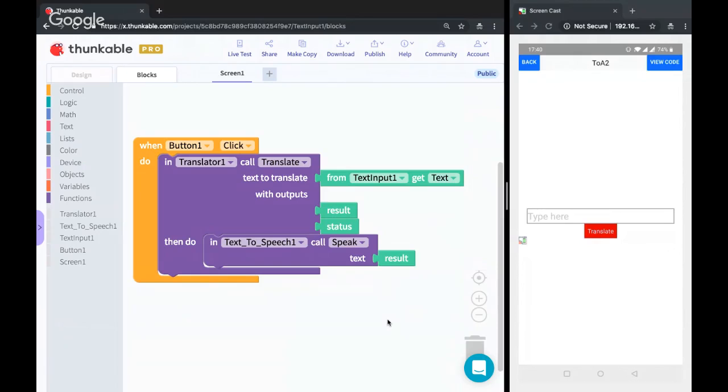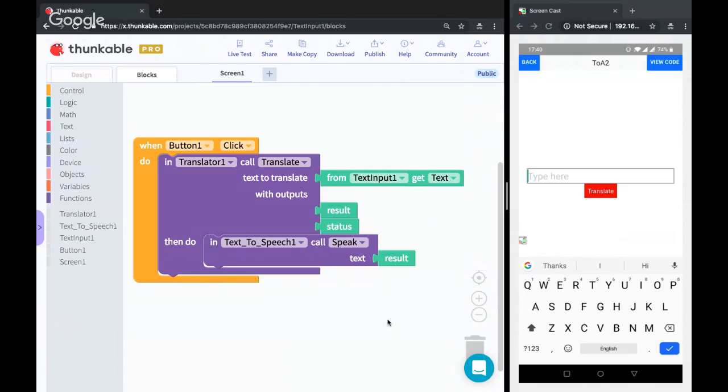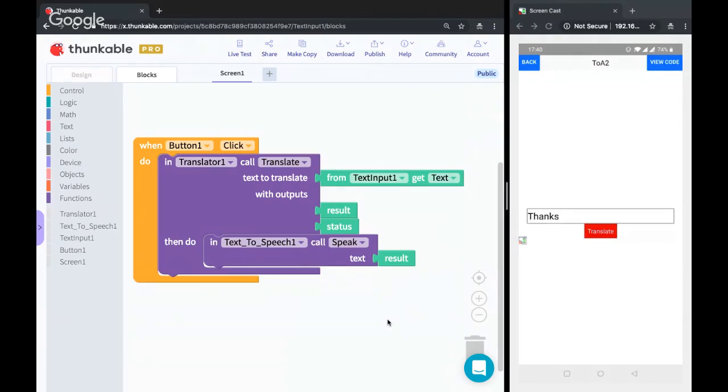And so let's try this out, version 1. Let's say thanks. Gracias. Okay, so what you might have noticed, let's try again. Gracias. So it's got the correct translation, saying gracias, but it's saying it in kind of an English accent.